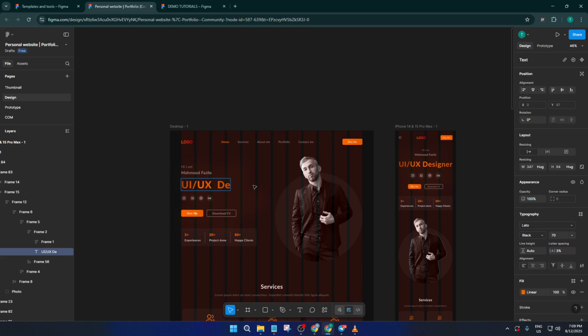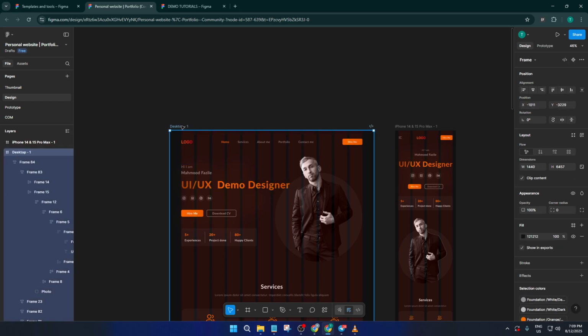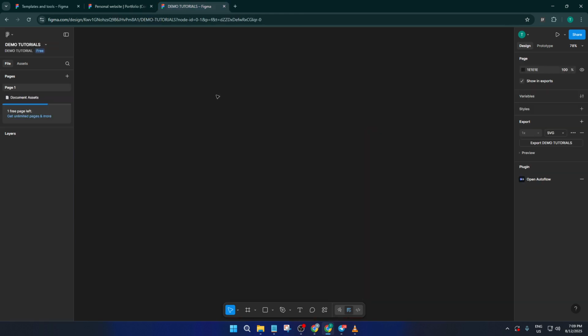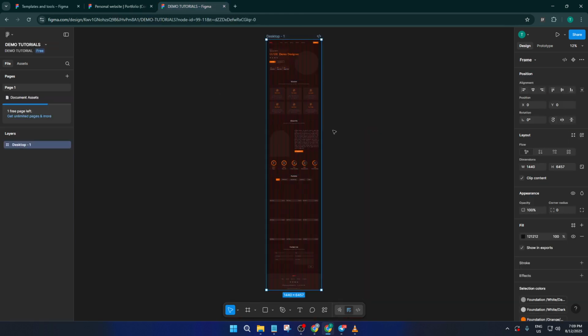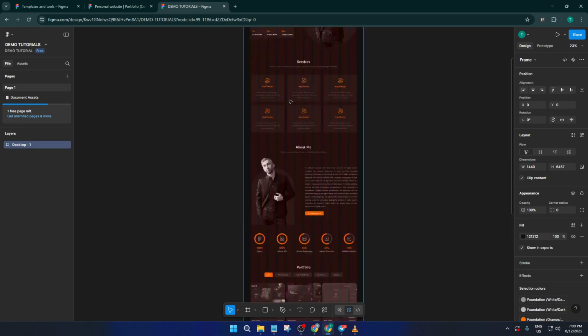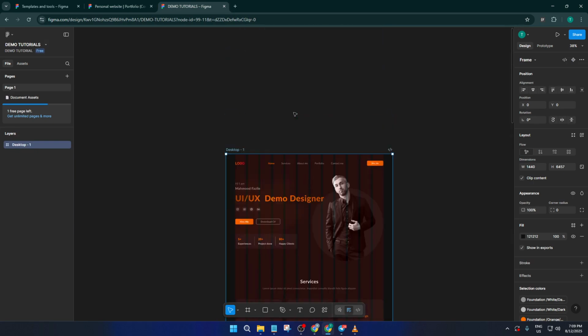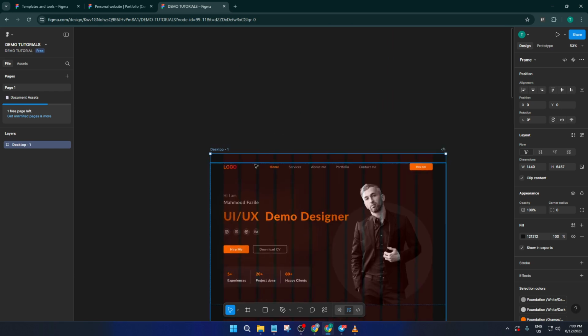Once you're happy with your customizations and the design feels like it truly represents you, there's just one more simple step. Go ahead and copy your finished design, then paste it into a new project or file if you want to keep things organized. This also helps if you want to iterate on different versions or revisit your design later for tweaks and improvements. That's it, the core of your personal portfolio site is ready to go.